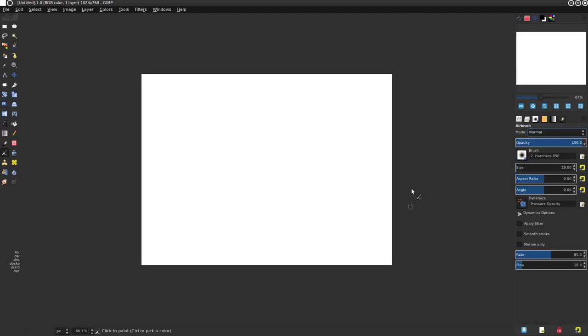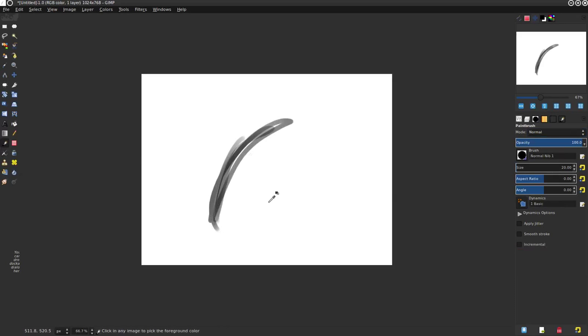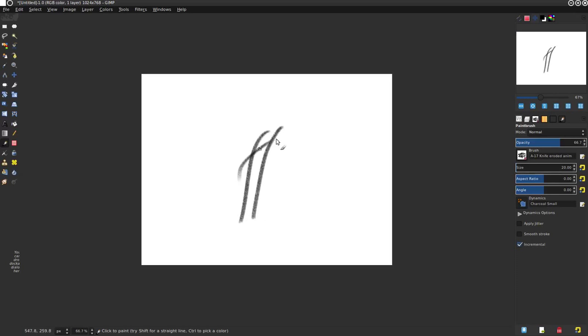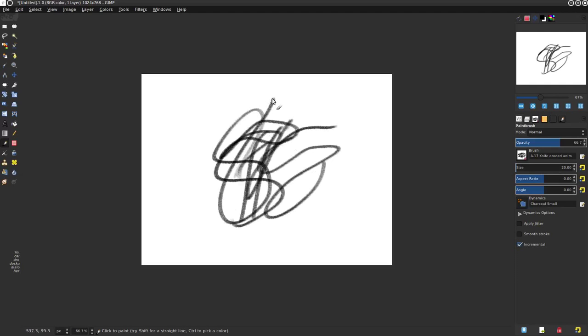So go to Tool Options here, and I'm going to change to my paintbrush right quick. And I'm just going to choose, let's see, charcoal small. Anyway, that is what GIMP Paint Studio is all about.